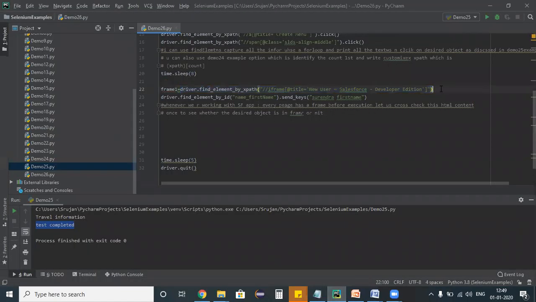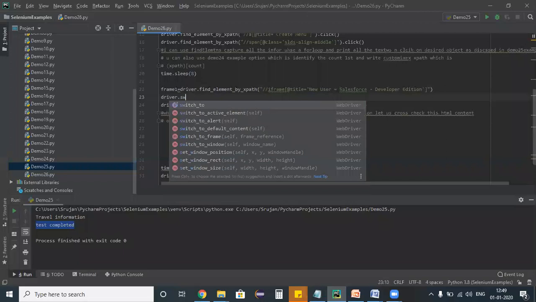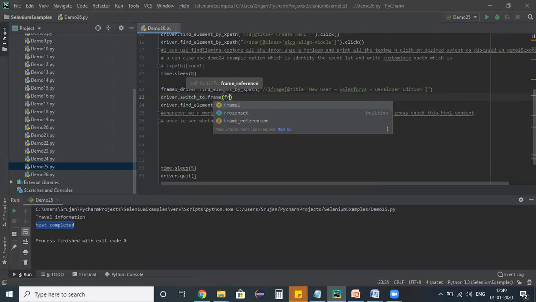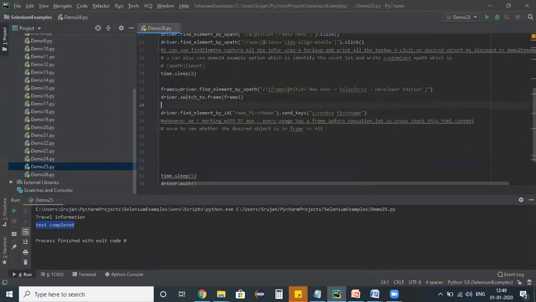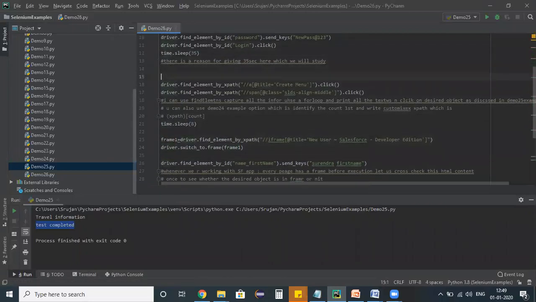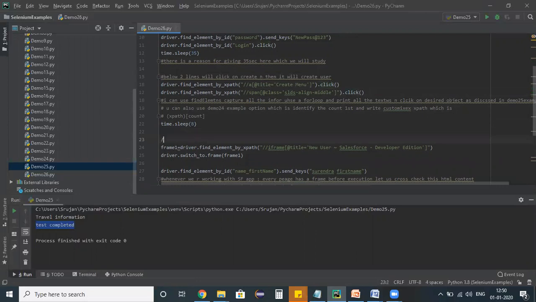Now driver dot switch to dot frame, and that particular frame is frame1. So I am asking my WebDriver to switch to this frame first. Let me add a comment here. The below two lines will click on create, and then click create a user. The next two lines will switch to the frame in the user creation page.